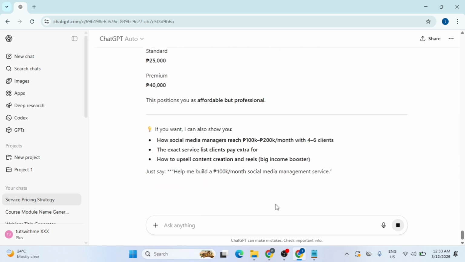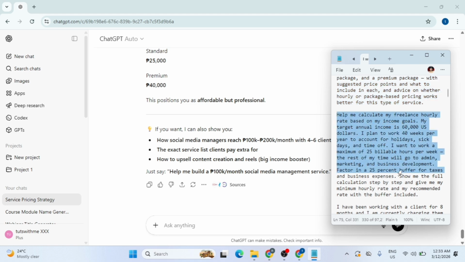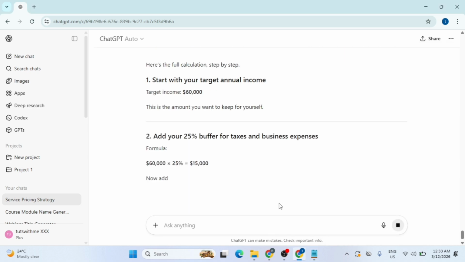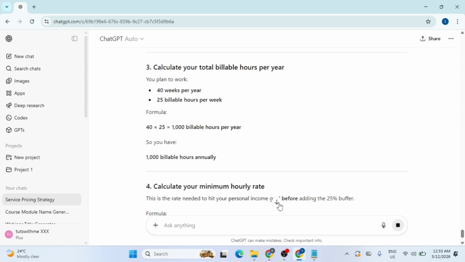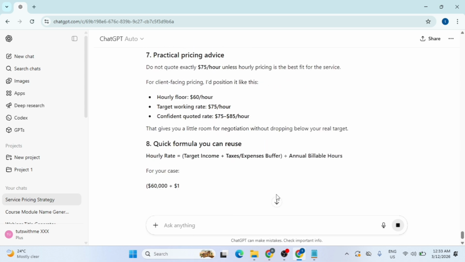To get even more precise, I'm asking the AI to run the numbers for a target annual income of $60,000. It calculates a recommended hourly rate while factoring in a 25% buffer for taxes and business expenses. This gives me a confident number to use in negotiations.